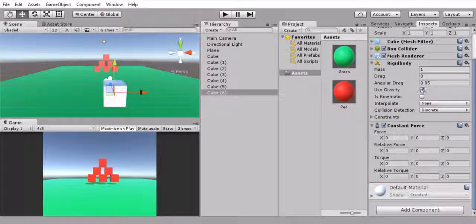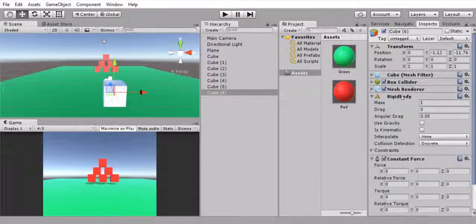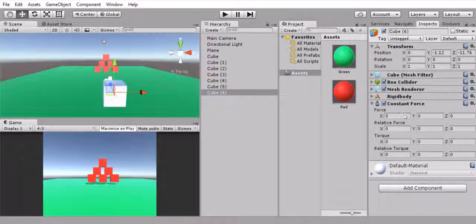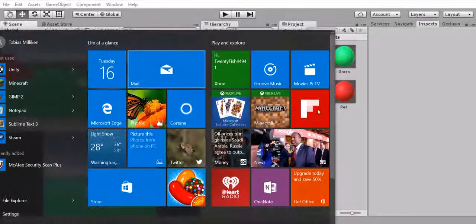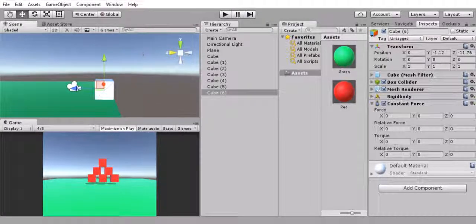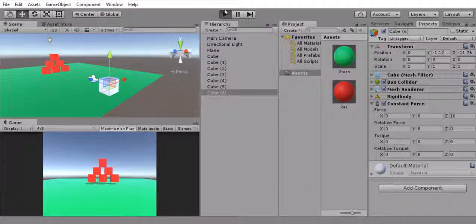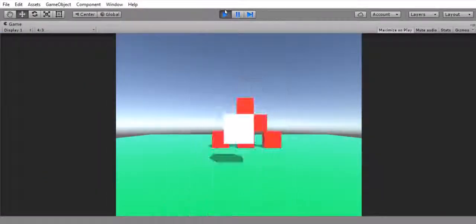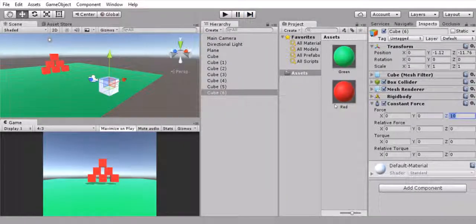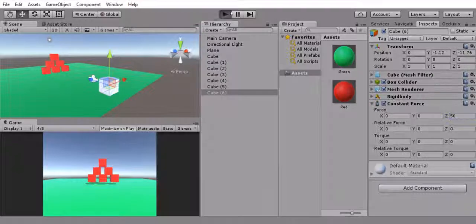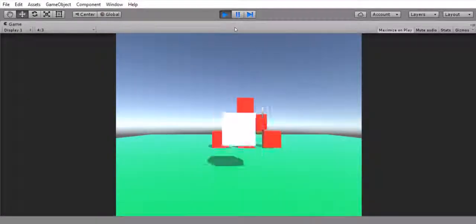So what you want to click is use gravity, and you don't want that, so you don't want it to use gravity. So we can click this to toggle it. Alright, so we're going to add force on the z-axis. So that's going this way, as you can see up here. And we're going to do 10. And as you can probably see right away, it's not that fast. So we're going to make this probably around 50. And boom, our cubes go flying.